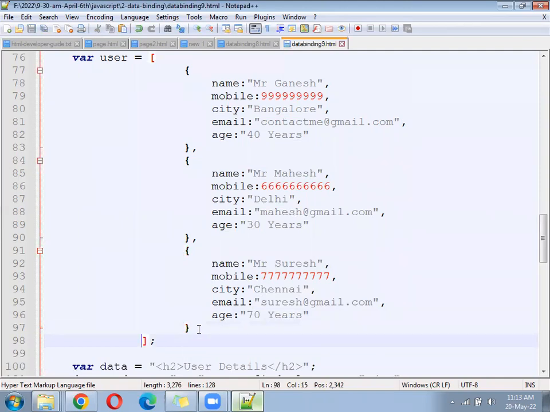Now you can go to the page and select an option from the drop down. Whichever option you select, the particular object from the array will be read and it will display their details inside the page. Whichever user you select, based on their index, it will display their details at the bottom.